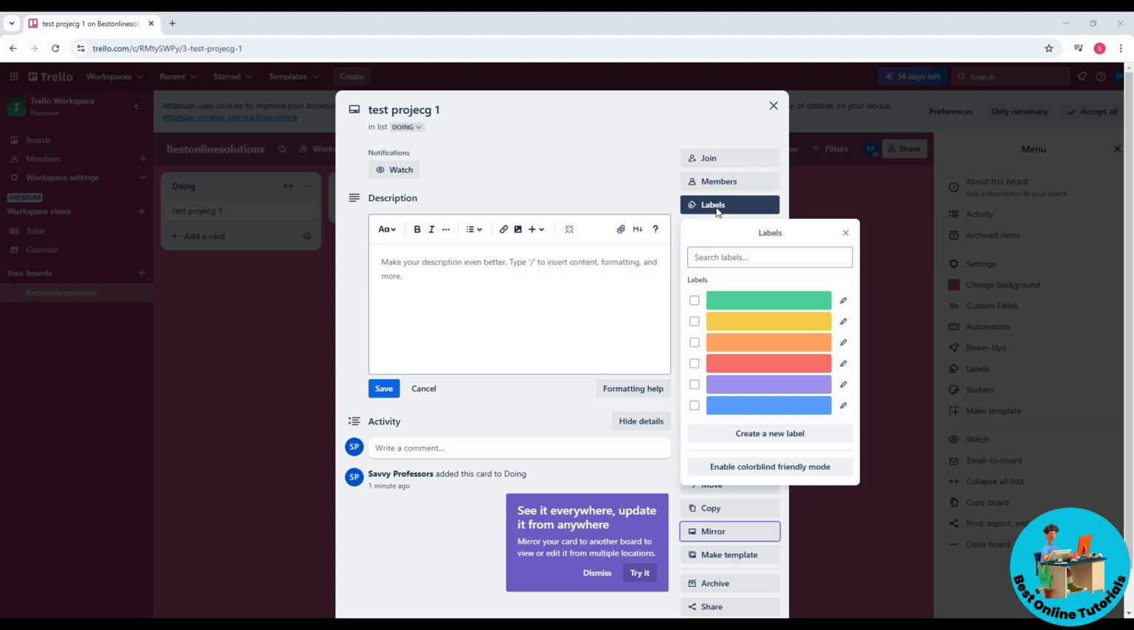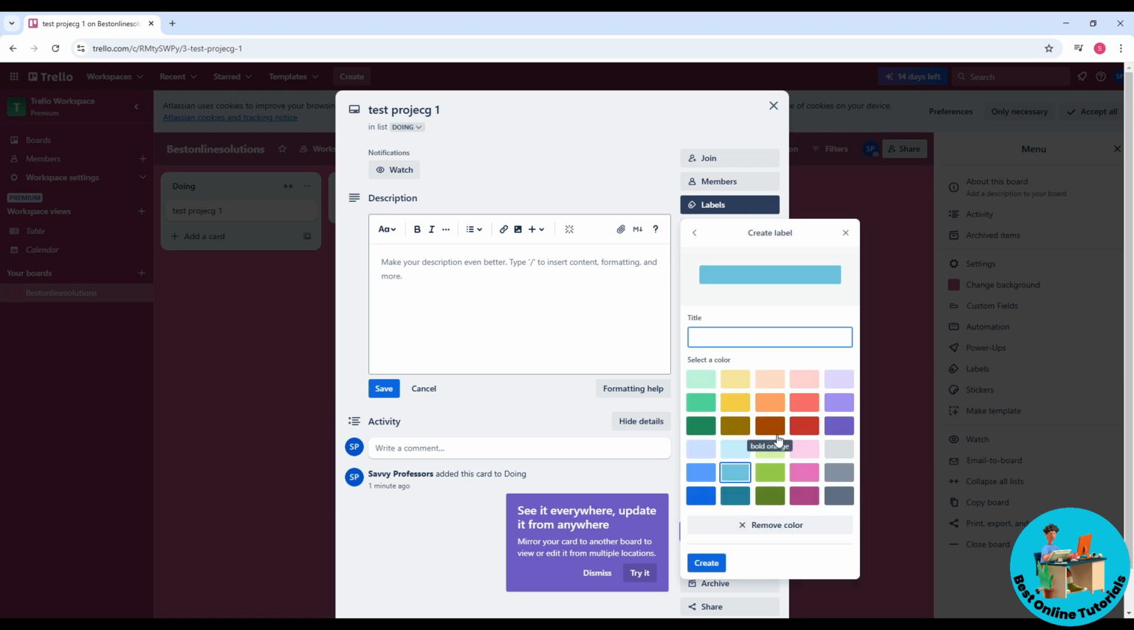And in order for you to show the entire label, you could just simply go ahead and click on create a new label over here. And now from here, you should be able to add a title over here. Let's say I'm going to go for On Progress. And after that, you should be able to select a color. So pretty much this will be depending on you, on which color code you will use. And after that, you can just simply click on create.